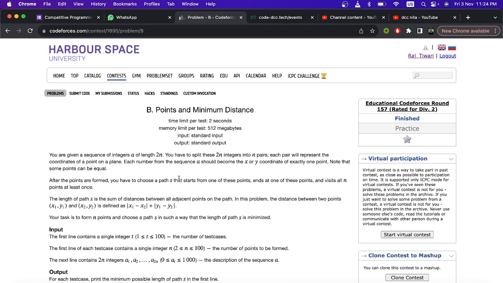So here we will be discussing problem B, Points and Minimum Distance, of Educational Codeforces Round 157. In this problem you are given a sequence of integers a of length 2n and you have to split the 2n integers into n pairs, or you can say n points on a plane, and each number from the sequence a should become either the x or y coordinate of exactly 1 point.